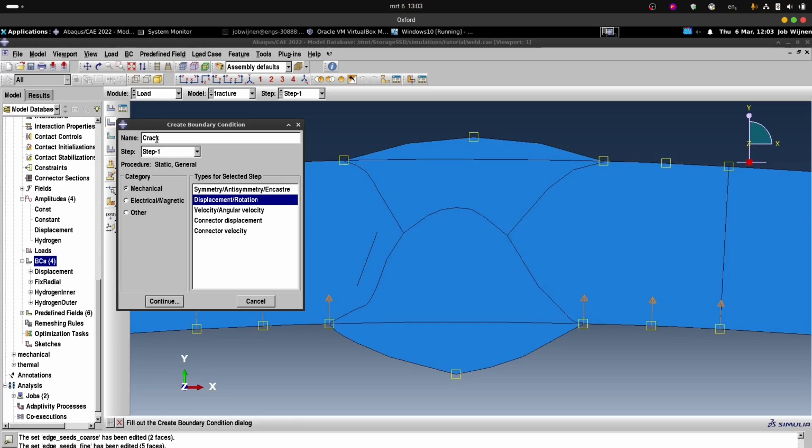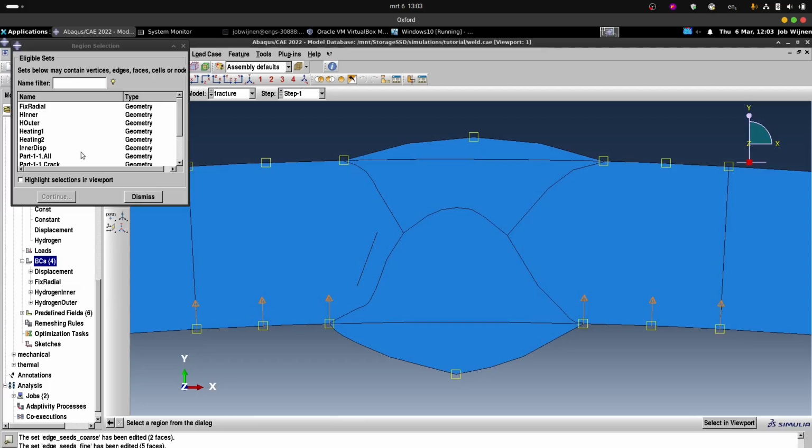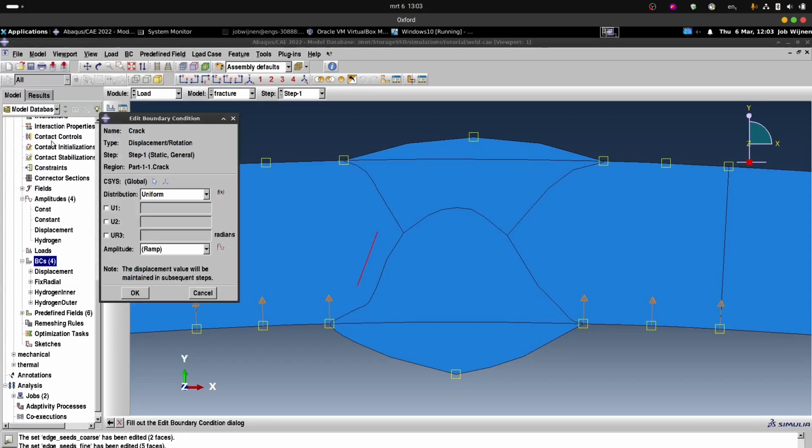Let's call this crack. Displacement rotation, let's select the crack, although we also made a part crack over there. So it should be that one. And so that's going to be UR3 over here, which is usually a rotation. But since we don't have rotation degrees of freedom in our model, we're going to prescribe the crack over here. So let's set that to 1. And we want to have the crack prescribe that 1 immediately at the start of our simulation. So let's choose the constant amplitude over there.